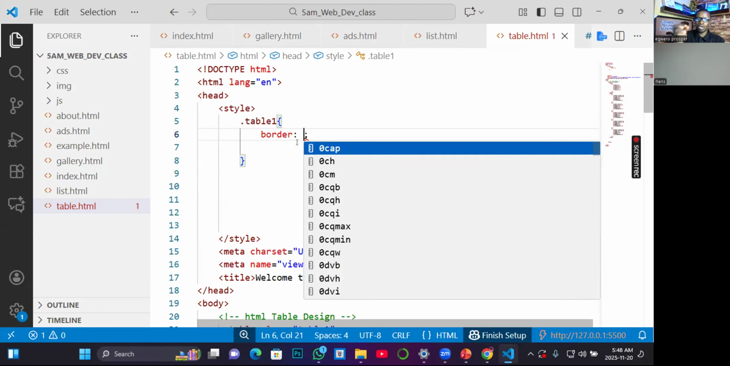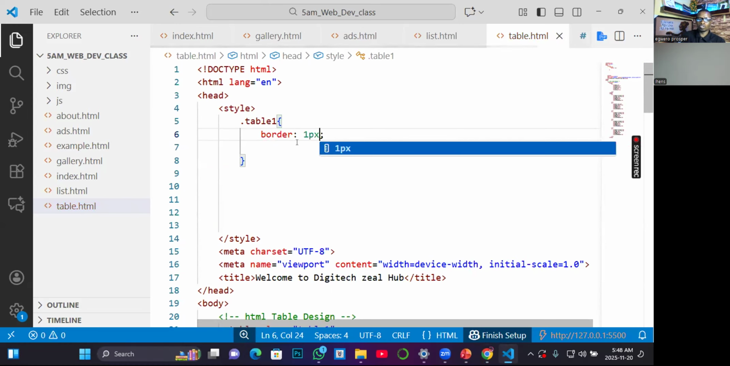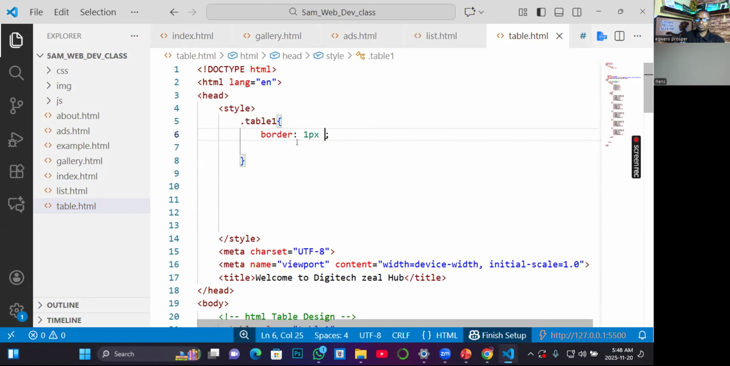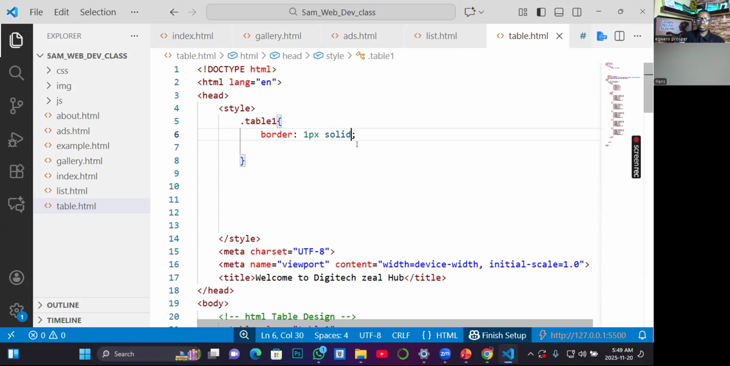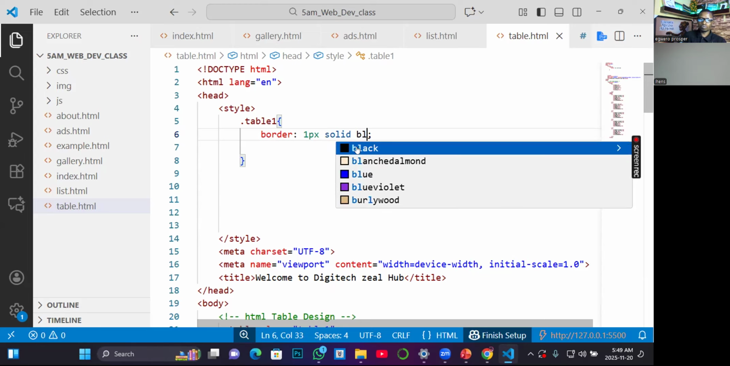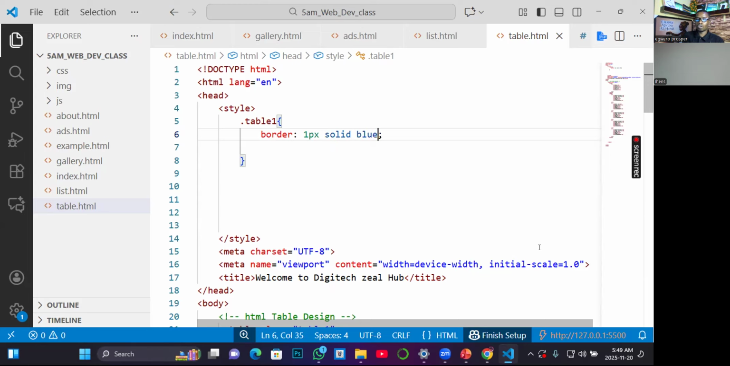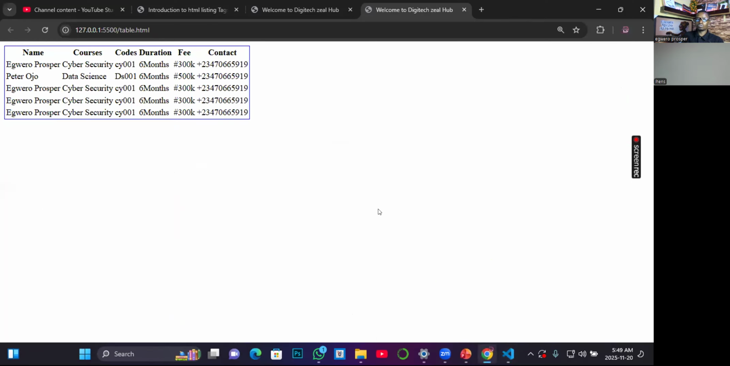And then we will define the thickness of the line. Let's say the thickness of the line will be 1px. Also specify the type of line. Let's say I want solid, that is a smooth line. And then the color will be blue. Some of these things I have used before. If I go back to the front end, you see that it only generated the table line, but the lines did not affect the TD, the TR, and the TH.